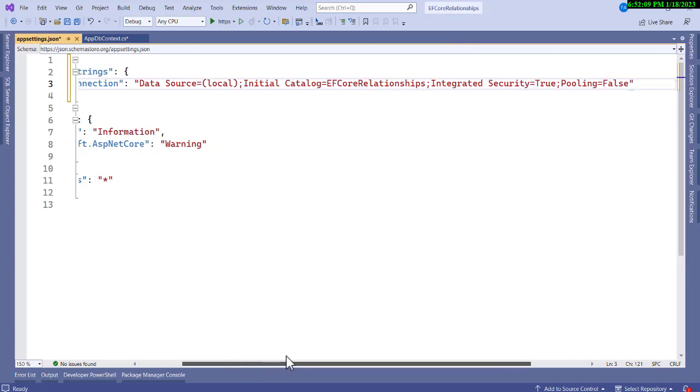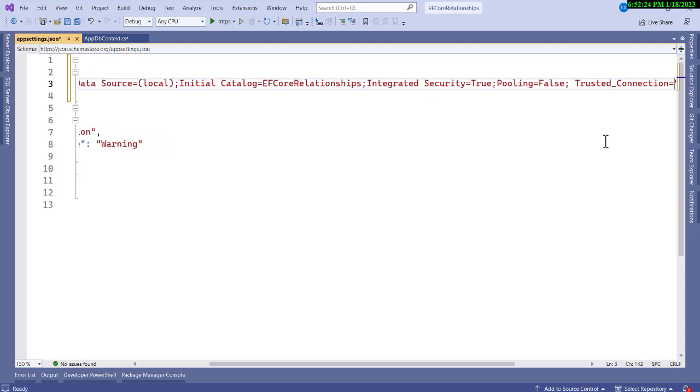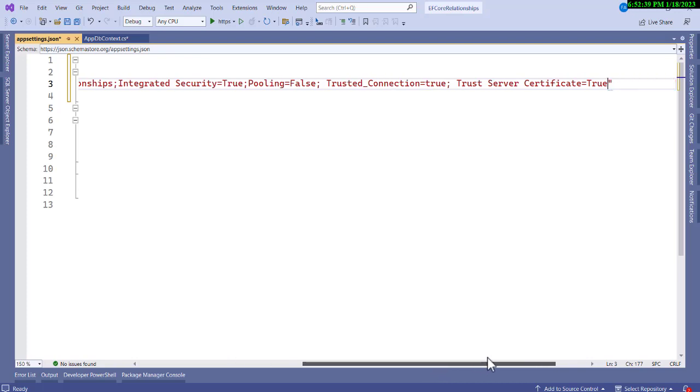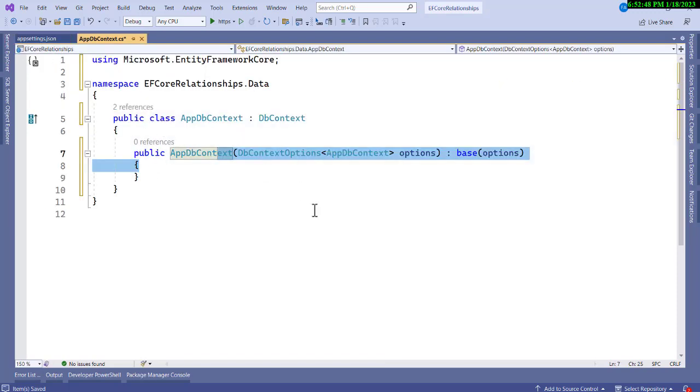So let's add TrustedConnection, let's set this to true as well, and aside from that we can add TrustServerCertificate, which we can also set to true. Okay, so now we have our connection stated here, and we can actually use DefaultConnection over there. So let's copy this, let's save.